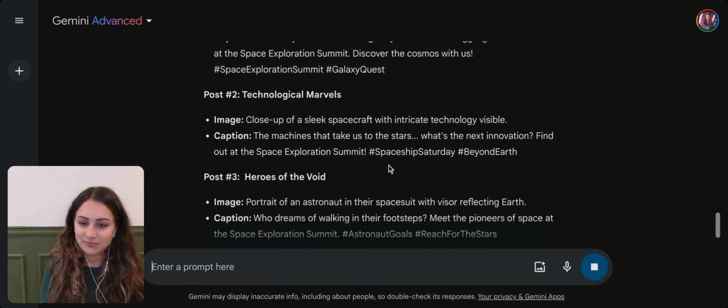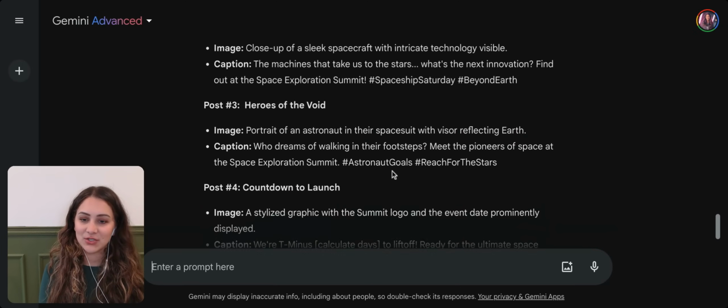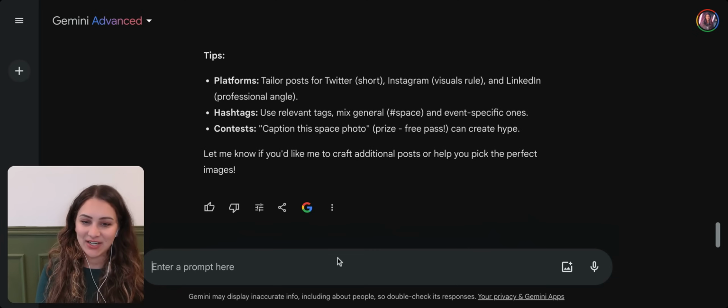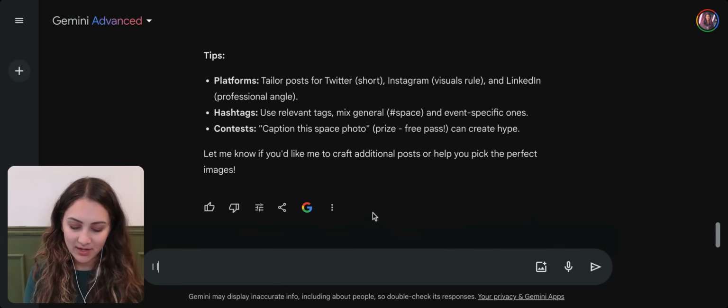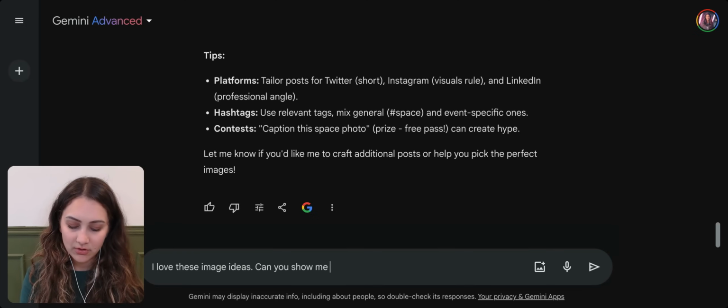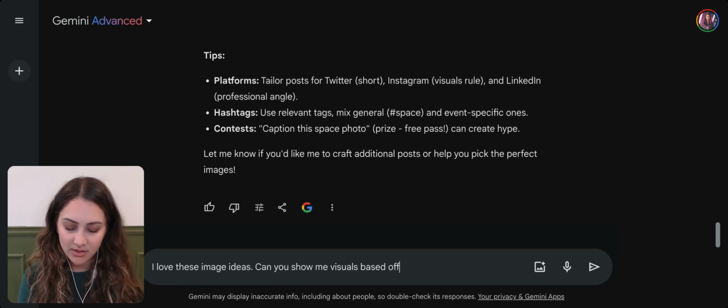Awesome. 2, 3. I love this. This is great. Okay, perfect. So I love these image ideas. Can you show me visuals based off of your ideas?